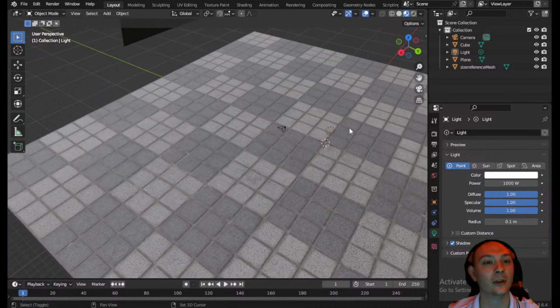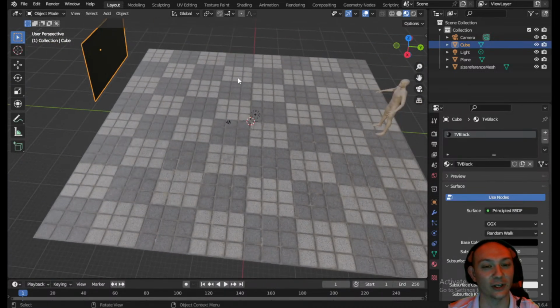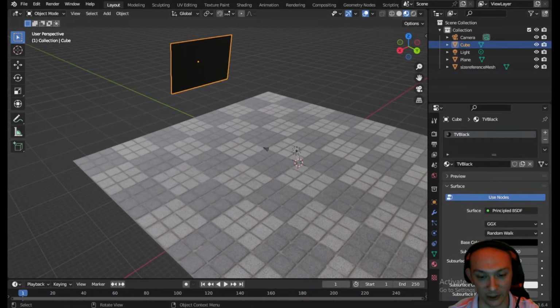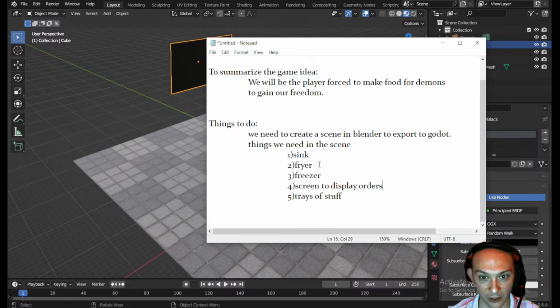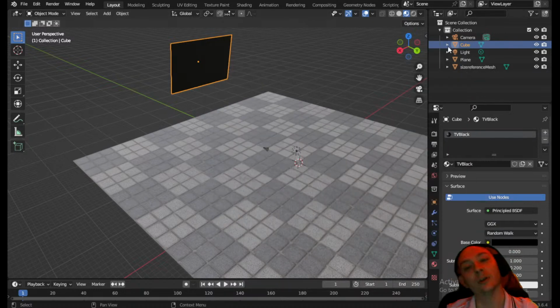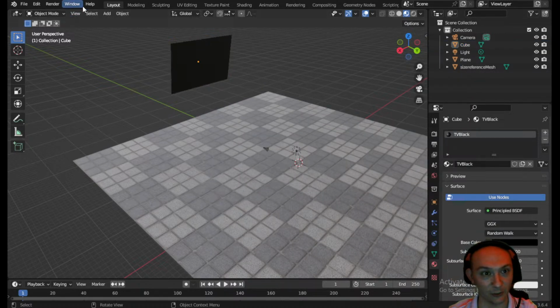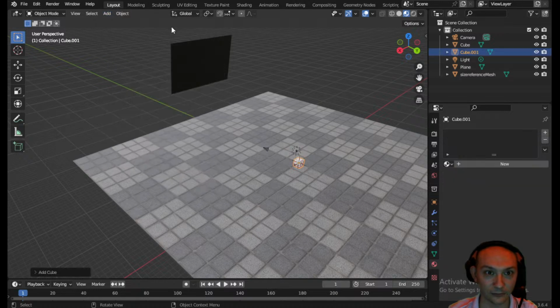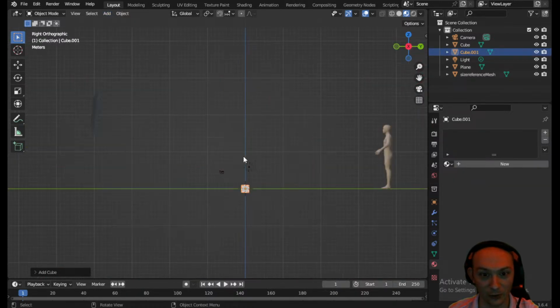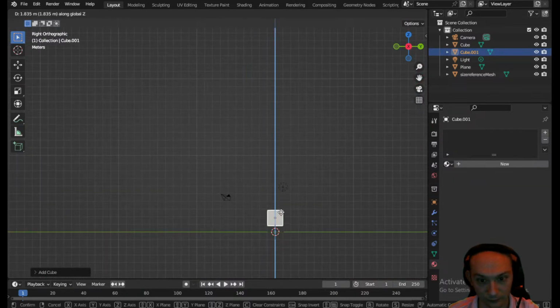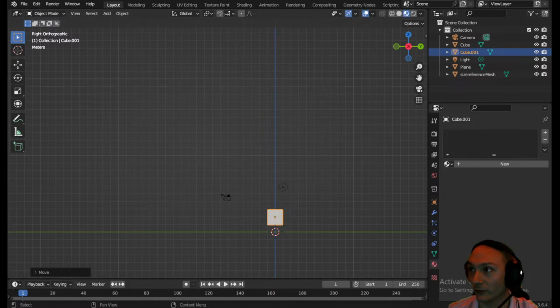So yeah, now that we have this TV in there, what else do we need? We need a sink, a fryer, a freezer, and a screen, and then trays of stuff. Very descriptive on my part right there. I can't remember what I was going for. But the freezer should be pretty easy, right? That's just like a cube and then another cube. Let me grab a picture of a freezer real quick.